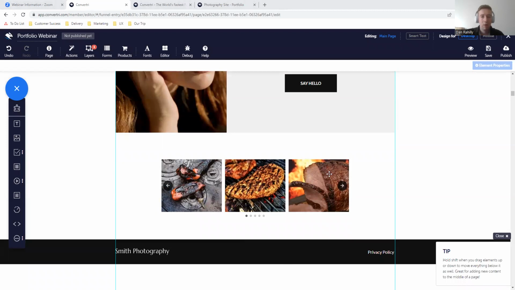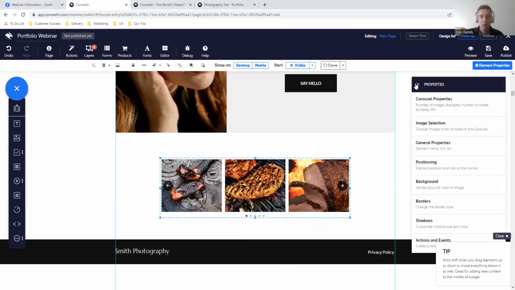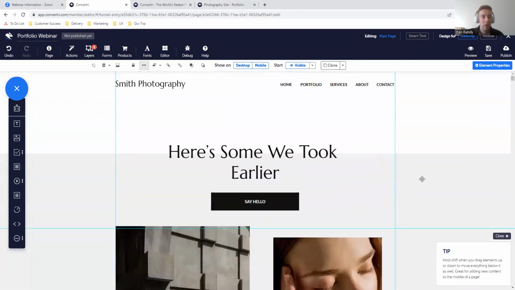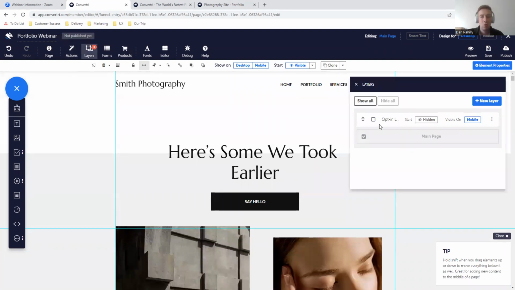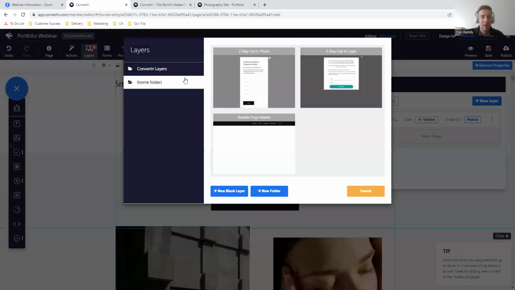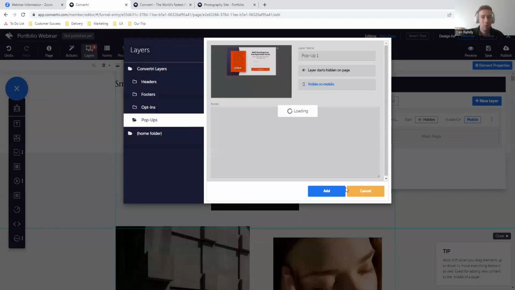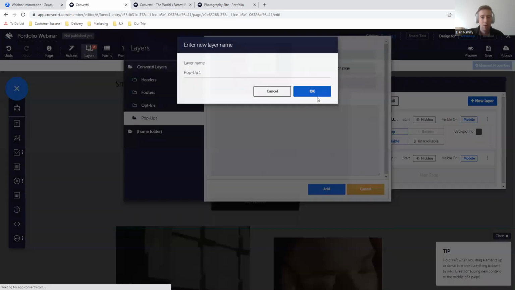And last thing before we wrap this up and before we do any questions, I just want to show you that exit intent that we were talking about earlier. To set that up, you need to have it on the page. So I'll make a new layer for this, so it's clear. And I'll just use one of our layers, a pop-up. So we'll use this pop-up, no problem.